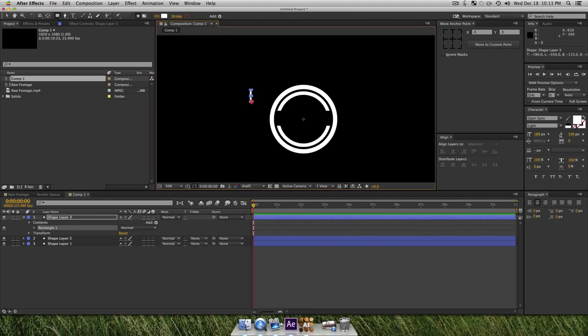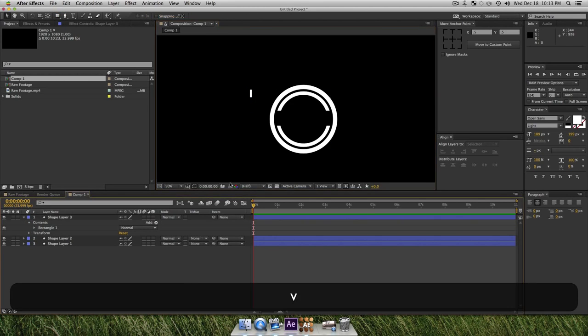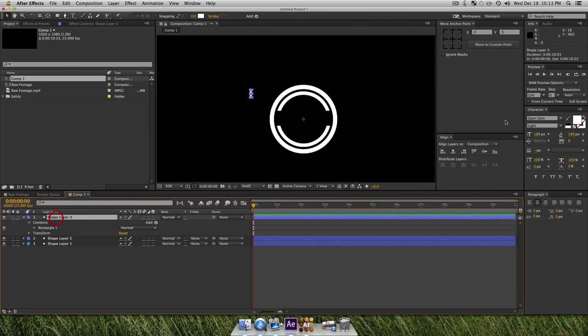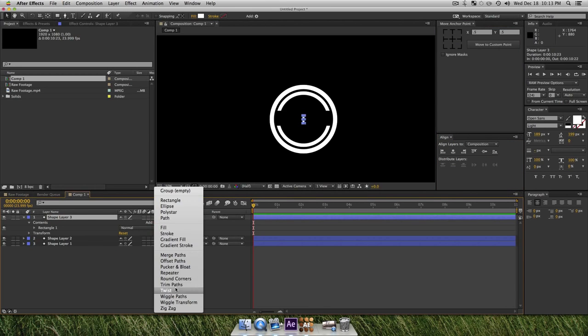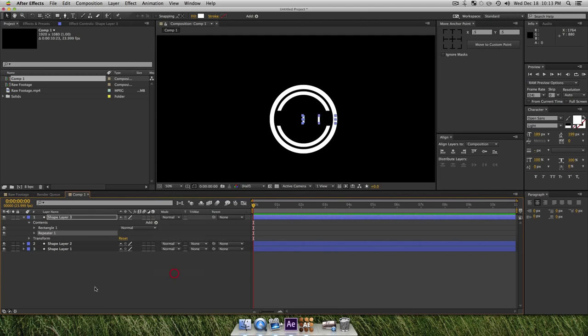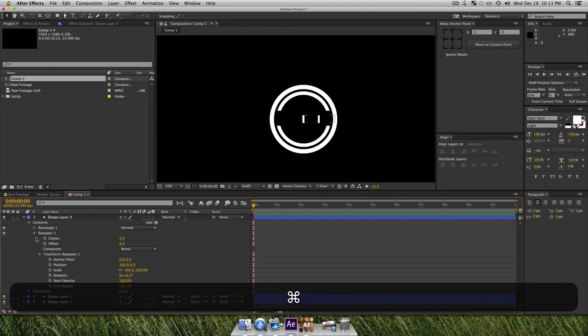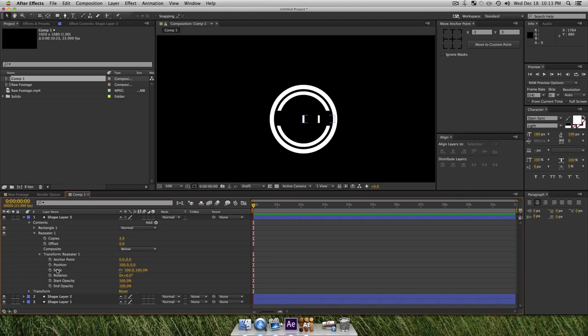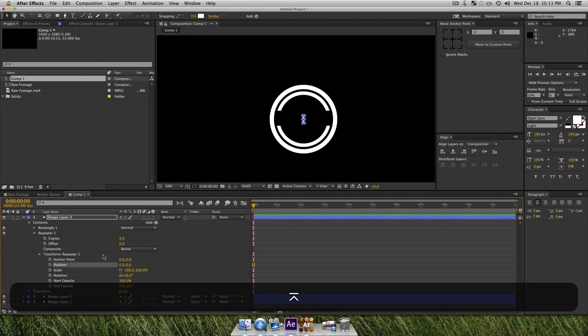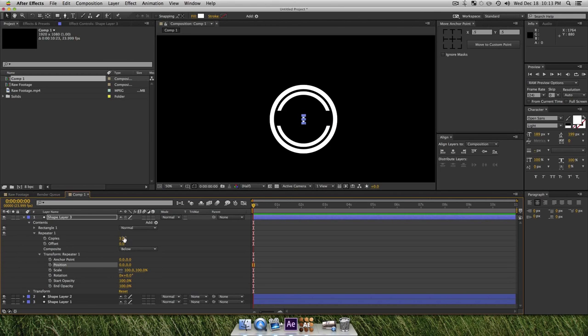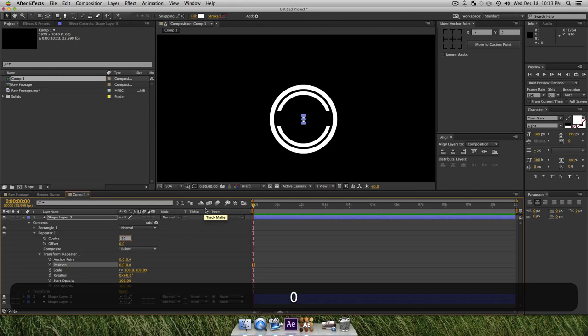Go grab your rectangle tool, create a small little rectangle like this, center it in the middle of our composition and also its anchor point. Go into its extra properties, go to add, go down to repeater. Click that. Hold Command and press this little arrow to open all your properties for that. Change your position to 0. And let's make 20 copies of this because we're cool.